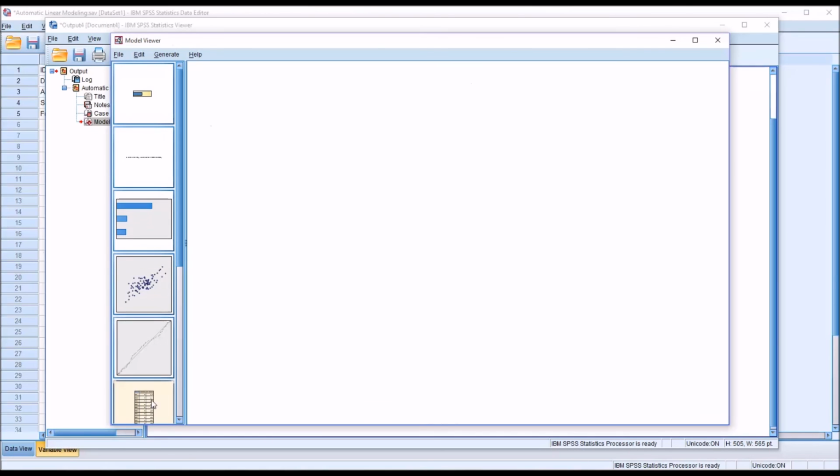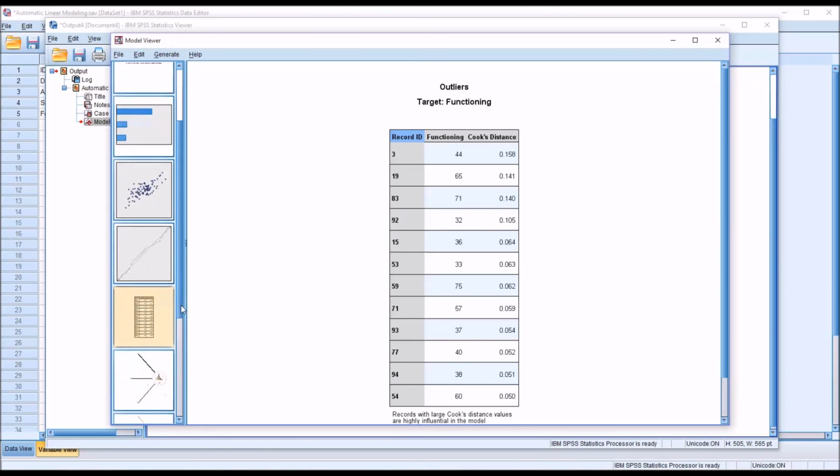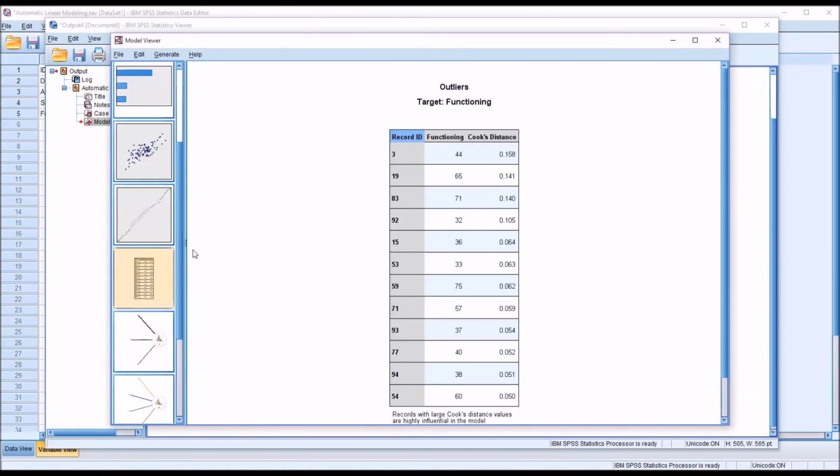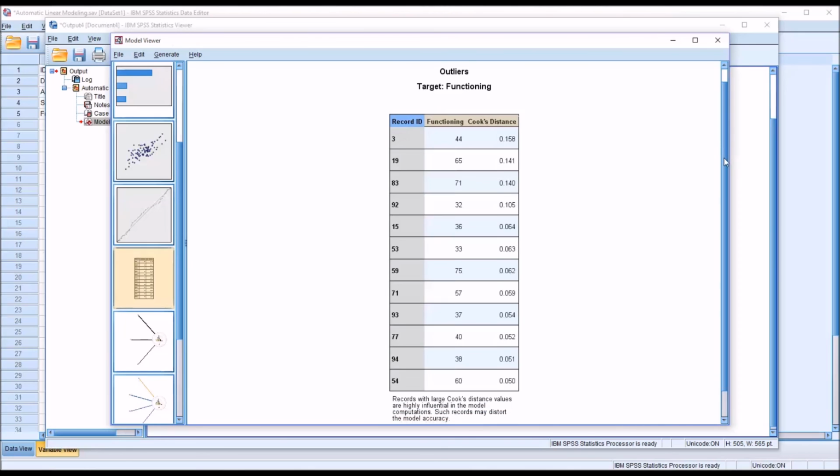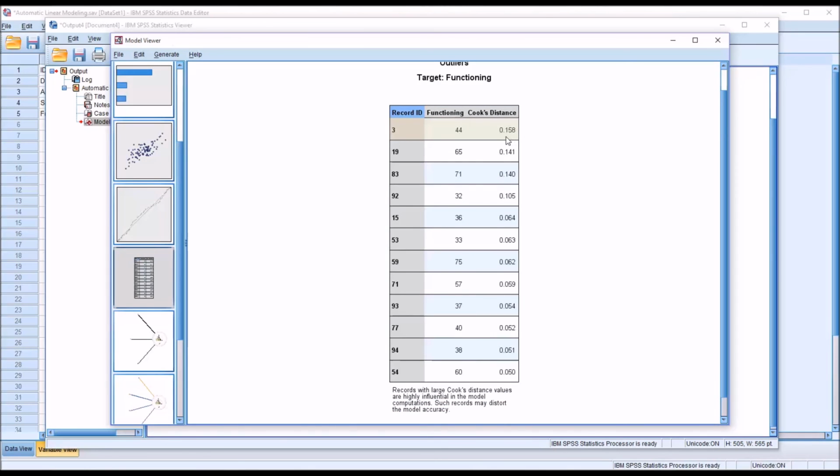Moving down to the next box under the histogram and the probability plot, you can see it has outliers as the name of this table. However, it is important here to look at the actual values of Cook's distance, because the table is named outliers, but none of these values are outliers. We're not going to worry about Cook's distance until it gets to about 1. And all these values of Cook's distance are quite a distance from 1. So none of these records would be considered outliers.